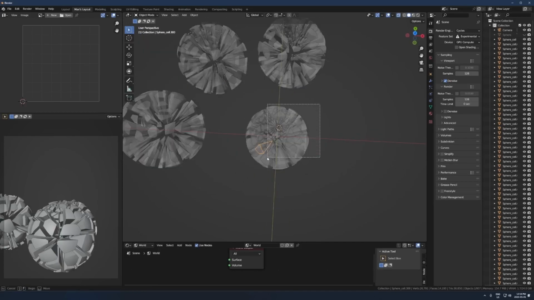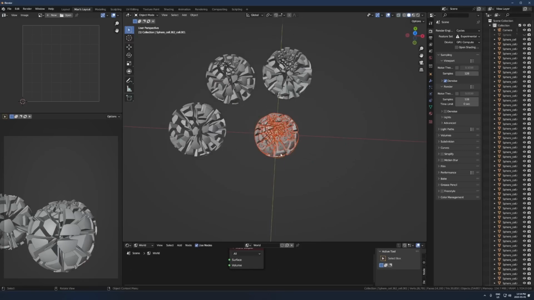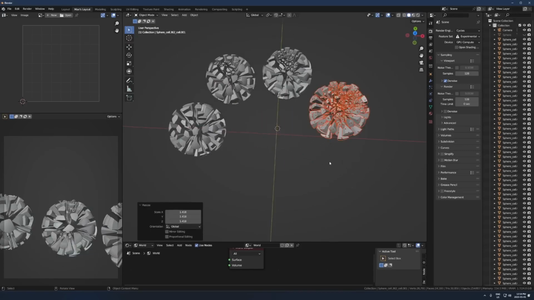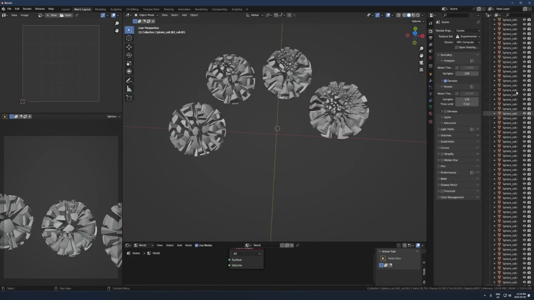Okay, so I think that's enough of the settings. Let's talk about how to actually deal with this. And using this setting, you're kind of making a mess over here. So let me show you how to clean this up.